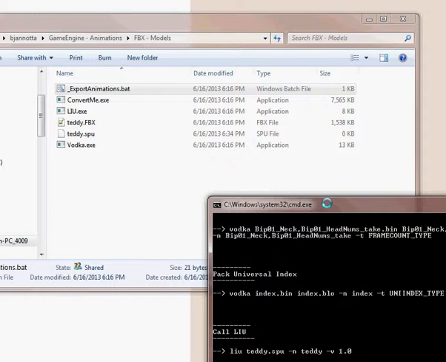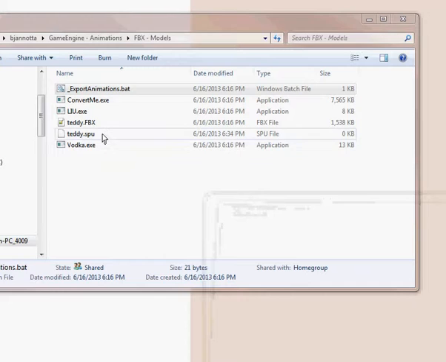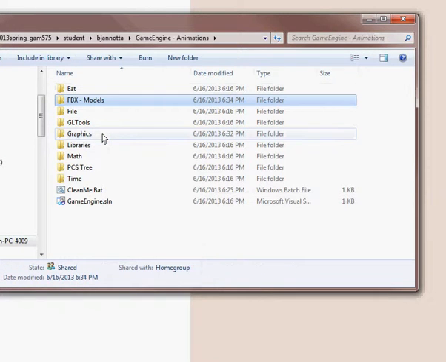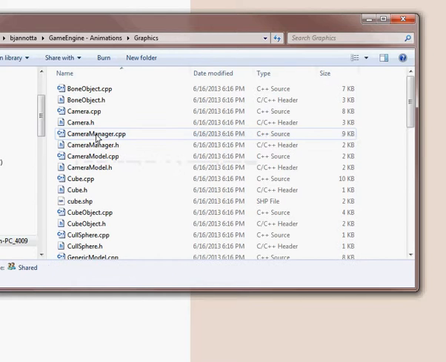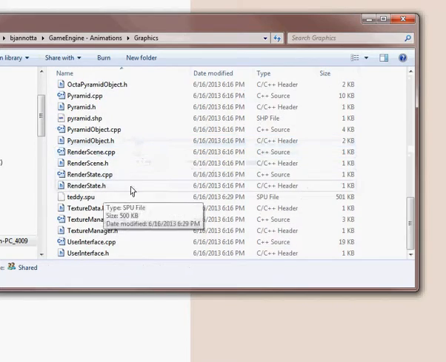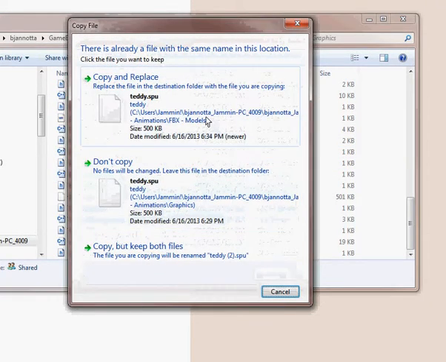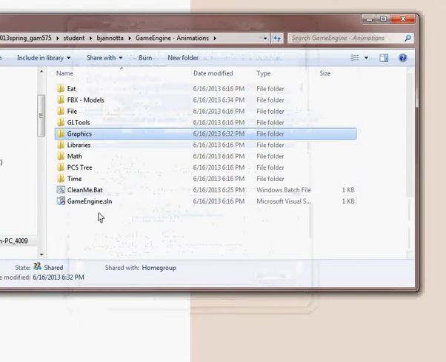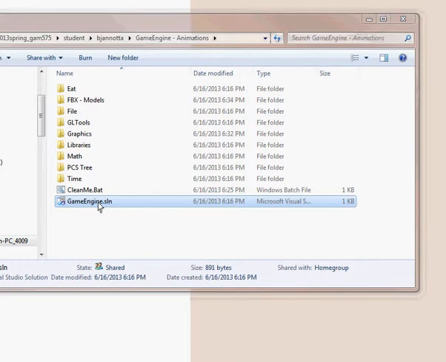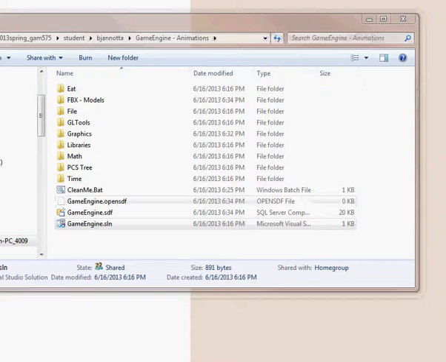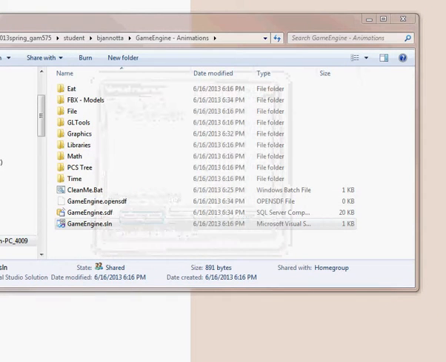Okay, that's finished. You can continue. Take the SPU file, copy it into the graphics folder. It's already in here, but we'll overwrite it. And you can start the engine. Compile it and let it rip.